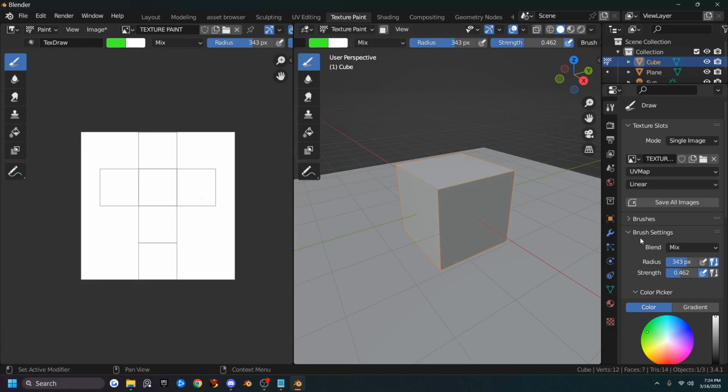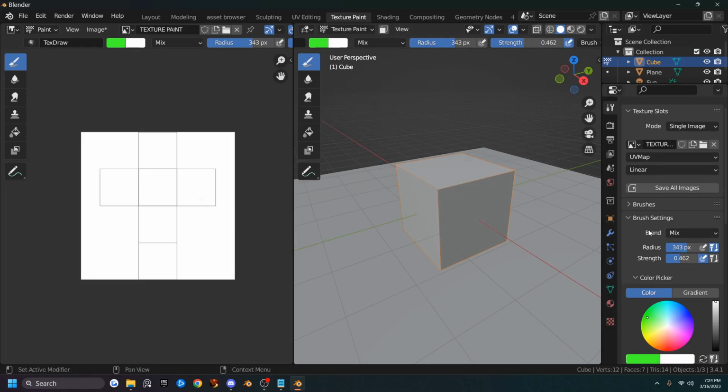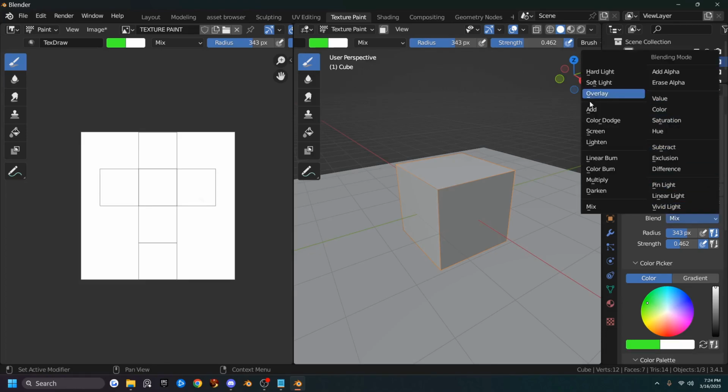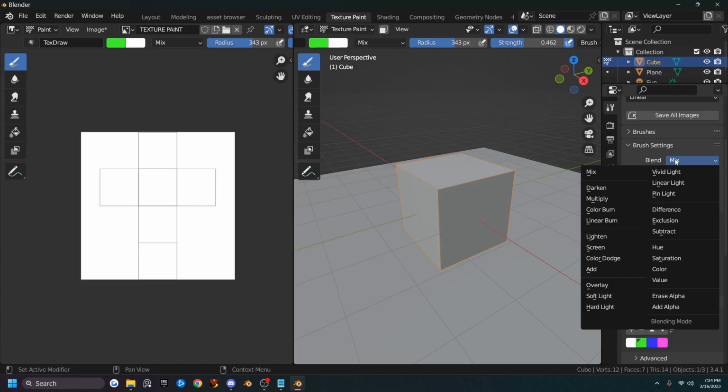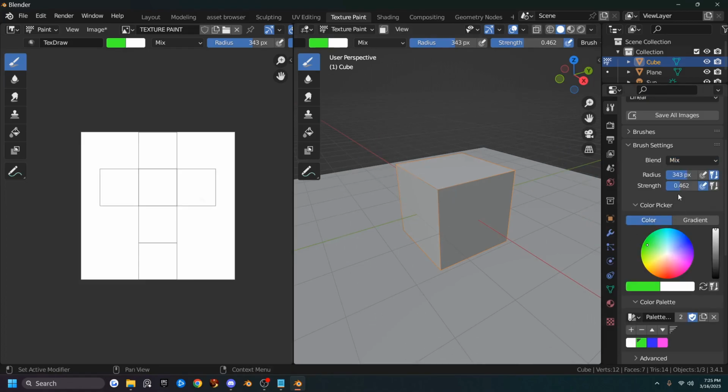We also have the blend mode. Just like in Photoshop, you have your add and your mix and things. I don't see it. It's hidden. Let me move this up. So mix, add, multiply. You can change those there.